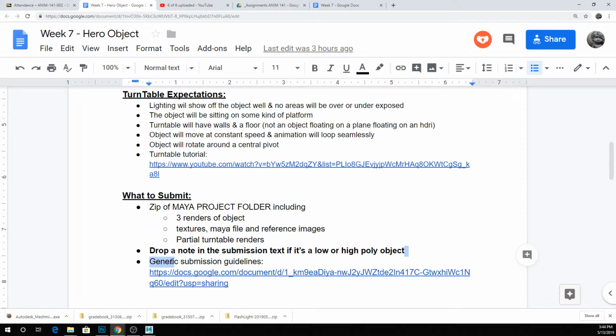Also, if you wouldn't mind dropping a note in the submission text if it's a high or low poly object, it helps me because I have so many mixed projects, some smooth, some not smooth. It helps me keep things straight and not accidentally judge your model for not smoothing well when it's not supposed to smooth well, that kind of thing. But yeah, any questions on this?